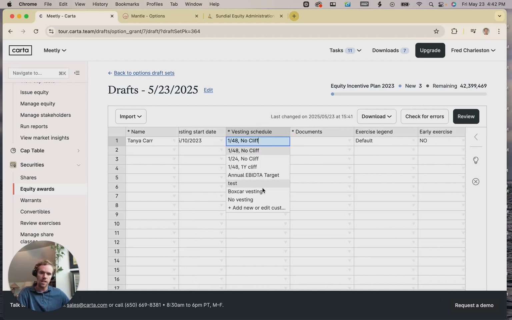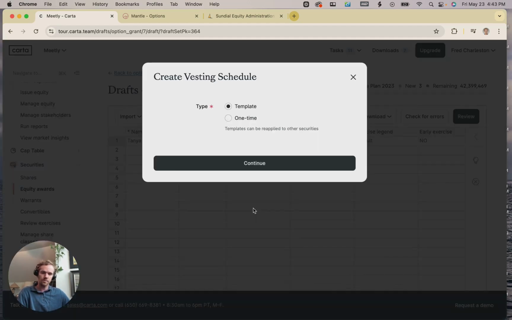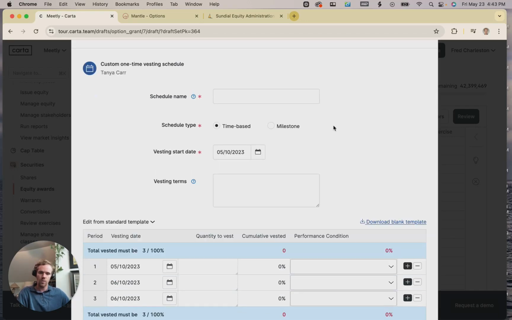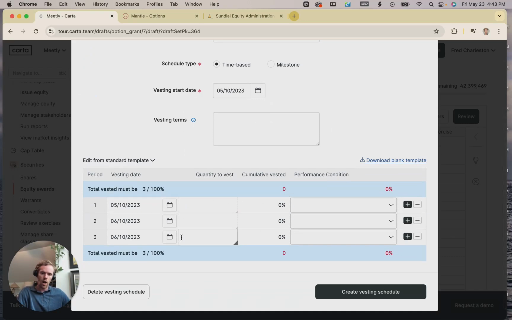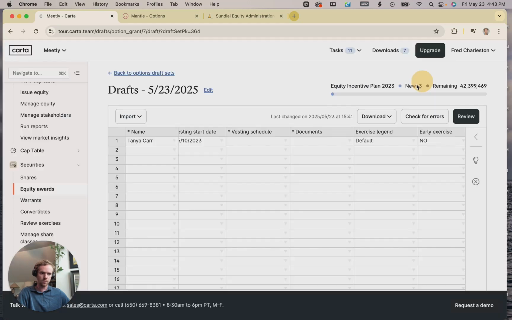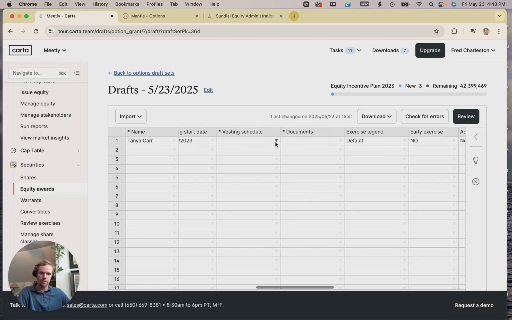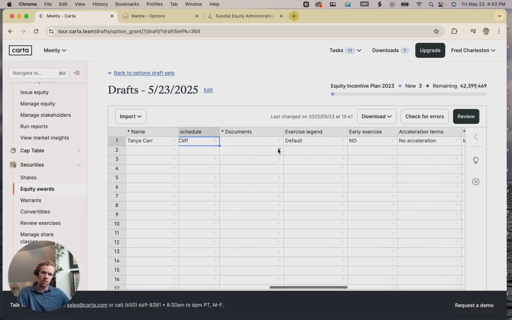Again, if you did need to add a new custom schedule here, you could click this button and indicate that you want to create a one-time schedule. On this page, you'll be able to indicate a name as well as any requirements for vesting, whether it be time-based or performance-based conditions. For this example, I'm just going to click one of the vesting schedules that I've got on file already, as well as the documents here.